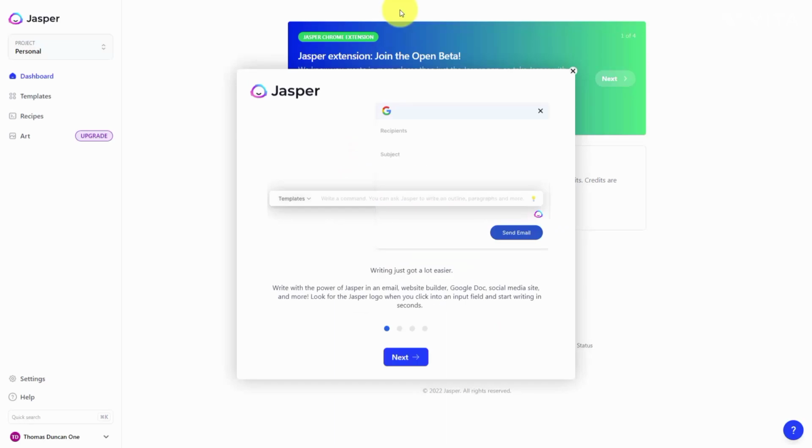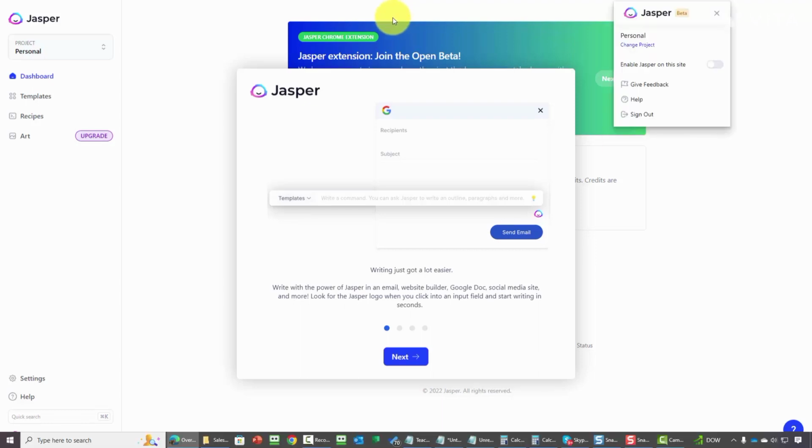You will then want to make sure that the extension is added to your browser. And we have verified the extension on our browser. Again, we are now in Microsoft Edge. What we're now going to do is we're going to enable Jasper on this site. And we have now added the Jasper browser extension.